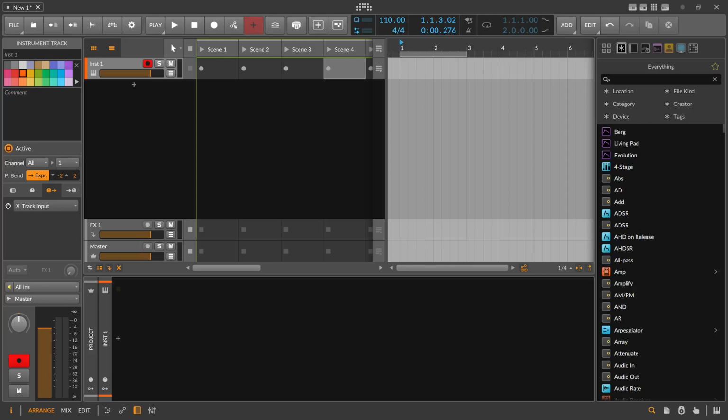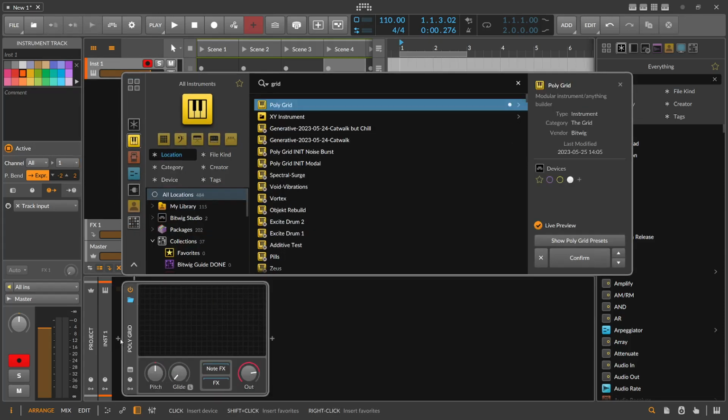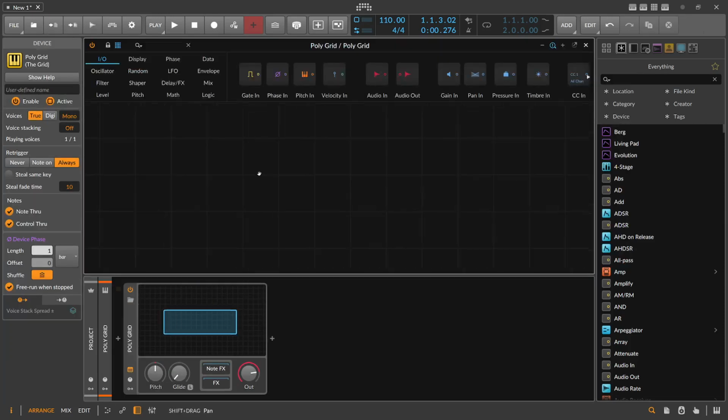Today I want to show you how to create some kind of growl for dubstep in Bitwig Studio without using any additional VST plugins. And it's actually not that hard. So I'm going to the Poly Grid here, so I can explain this much better.